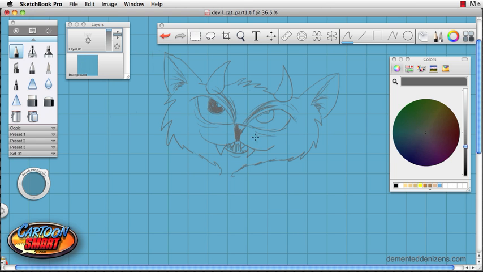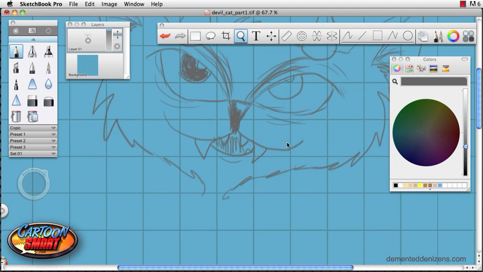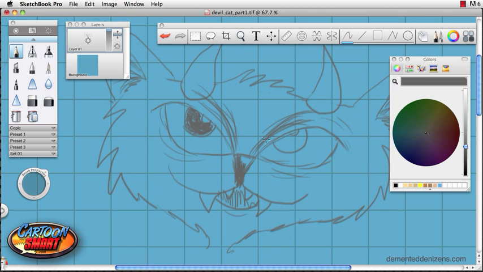Now we can zoom in, and remember you hold the space bar down. I have a bad habit of working far away sometimes, and if you can zoom in and get close to what you're doing, why not? Why not do that? So just fill that in.